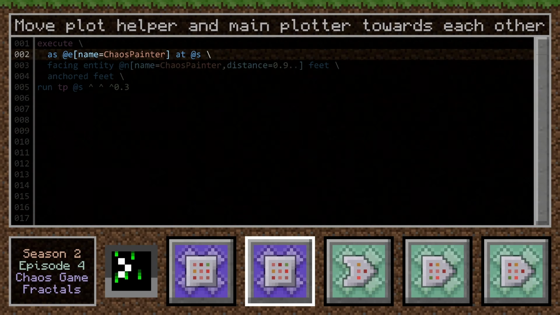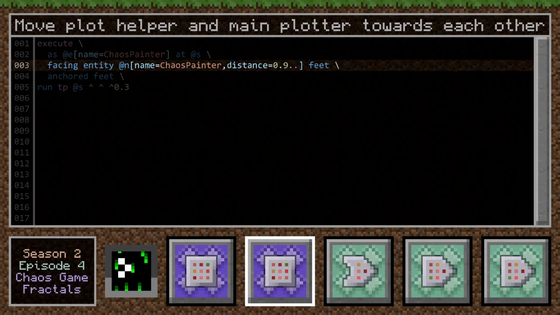We execute as all entities named Chaos Painter at their location. I should probably add a type is unequal to player to this target selector, just to make sure that any player named Chaos Painter doesn't get caught up in this command. Then we update our rotation to be facing towards any other entity named Chaos Painter that is more than 0.9 blocks away from us. If there is no entity more than 0.9 blocks away from us, this command will fail, which is important for the next command.